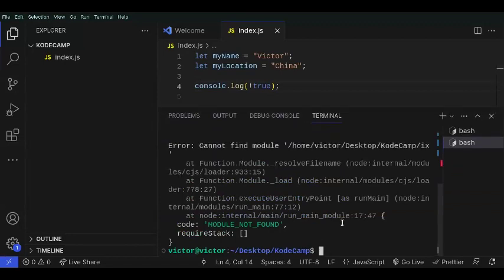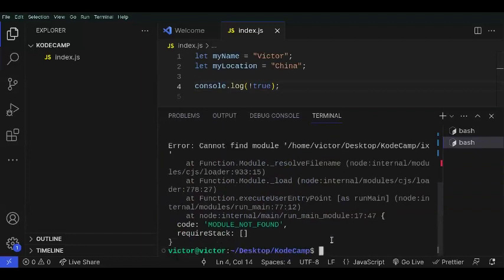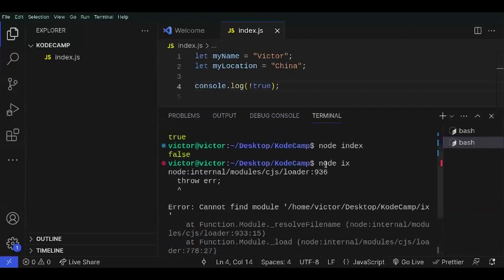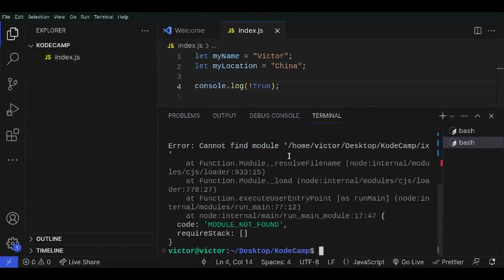The module not found error. It occurs when you try to run your terminal, right? You're trying to execute a file that doesn't exist. For example, the last thing I wrote here was node ix. There's no file here named ix. Do you see? So it's going to tell you that what you're trying to execute doesn't exist there.